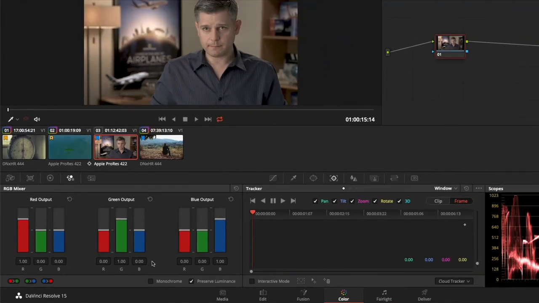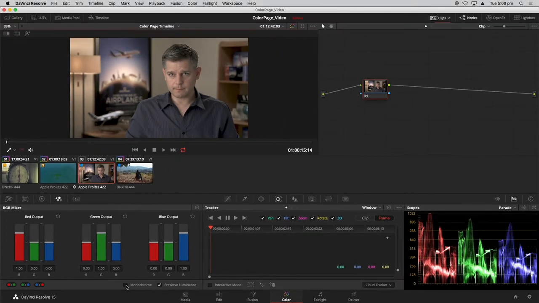At the very bottom of this palette, you have a monochrome option, which will turn your image black and white. And then you can continue to adjust the individual channel outputs to control their strength in the black and white image, which I think is really interesting, gives you a lot of control creatively.